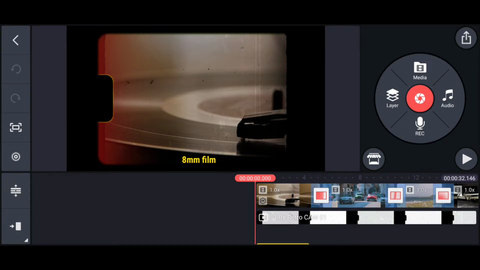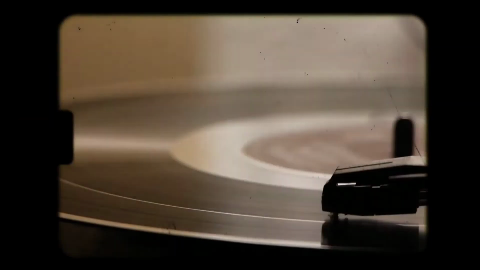In this video, I'm going to show you how to create a trending 8mm film effect using KineMaster, like this.